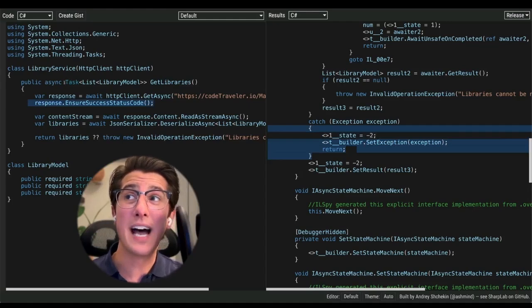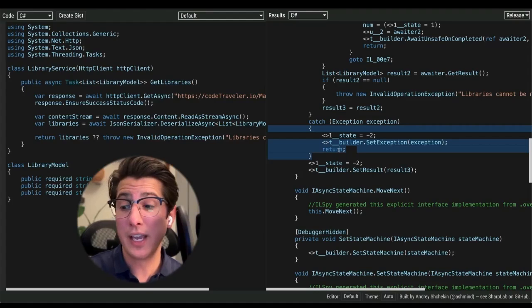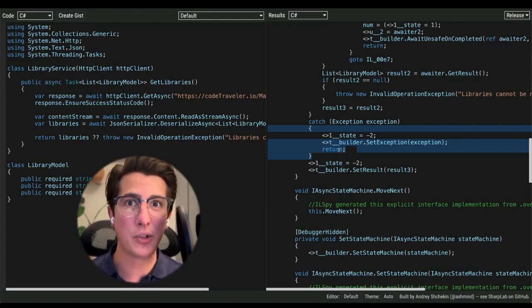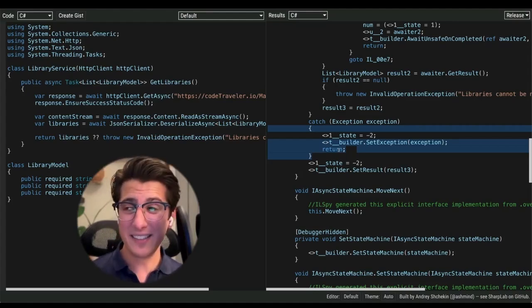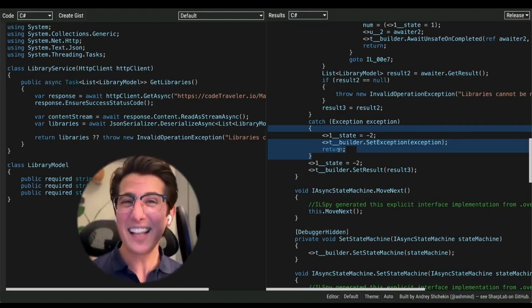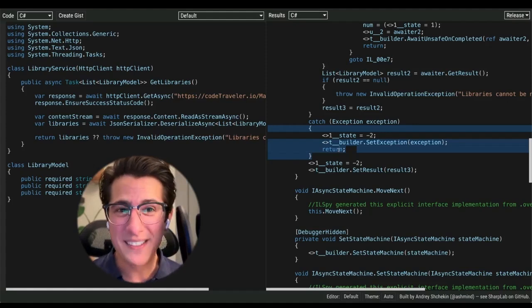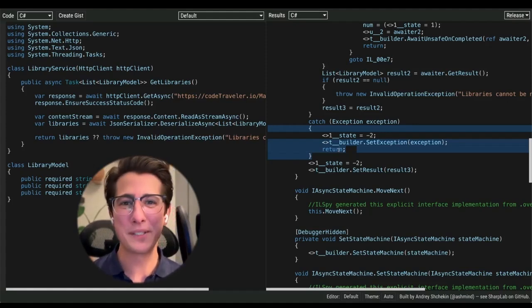And because we did not await the task, that exception gets swallowed up. It essentially just gets disposed of by the garbage collector. And that exception's gone forever. And you might think, isn't that a good thing? Because I hate exceptions. Exceptions crash my app. I don't want exceptions to happen.